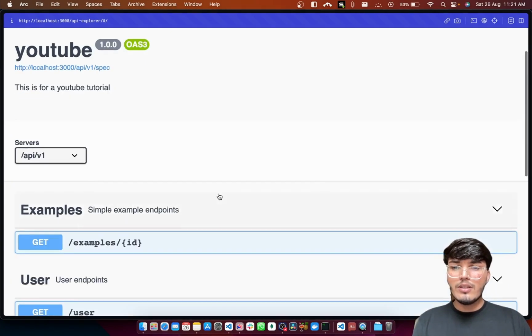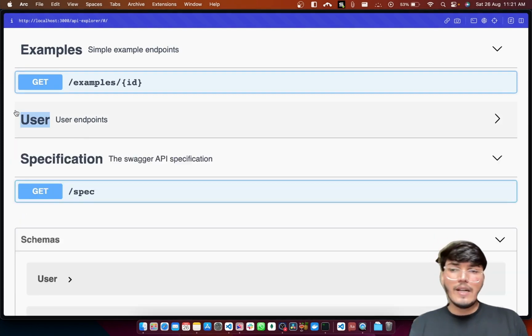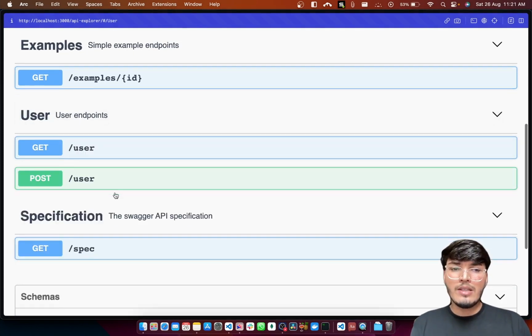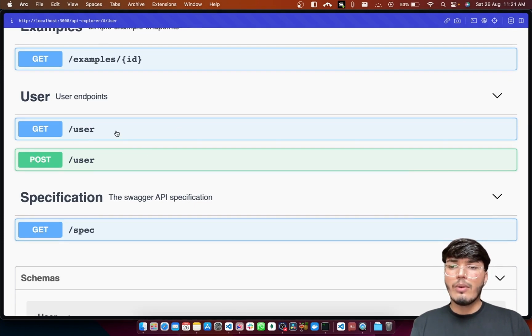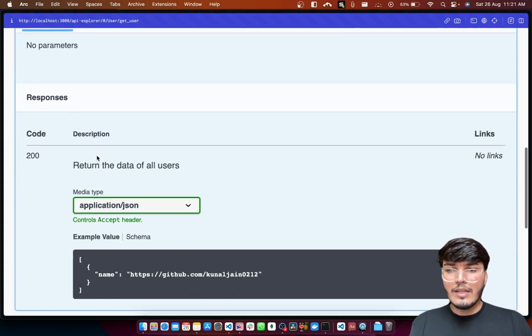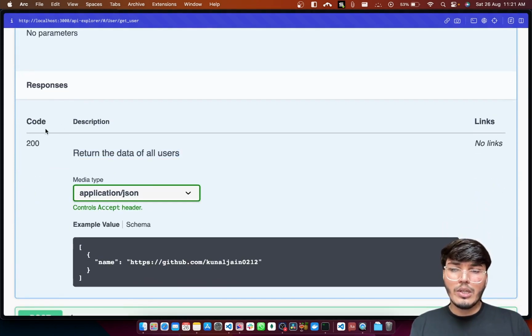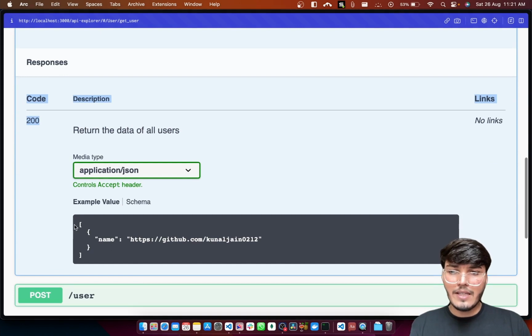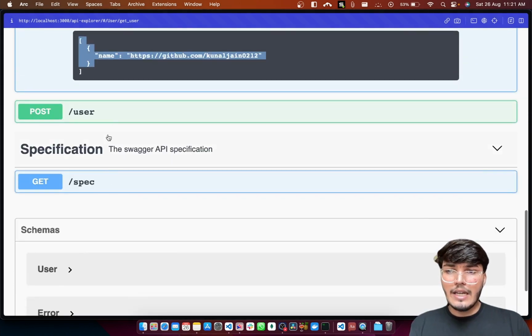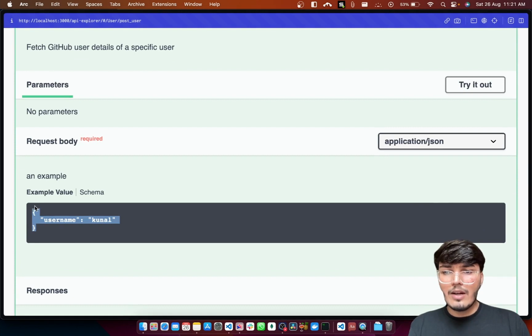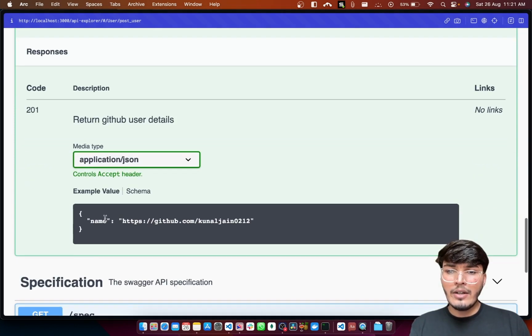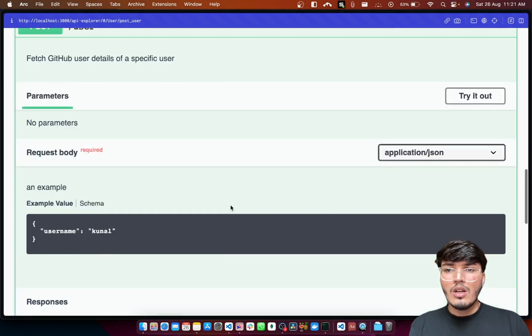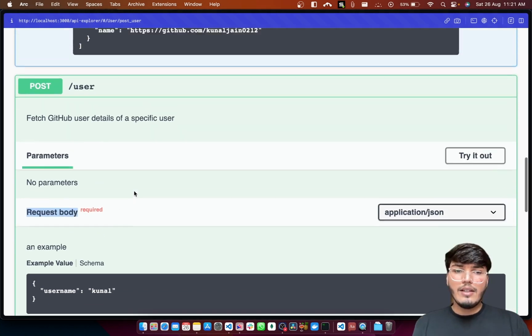Let's quickly reload this. And now you'll see that we have a separate category of endpoints called user endpoints, and this category has two routes. One of them is a get route and the other one is a post route. And inside the get route we can see that it returns the data of all users in case of 200, and the data is something like this. And in case of the post route, we are supposed to submit a body of something like this, wherein the username of the user is supposed to be submitted, and in response we get this sort of response. And this request body is required, so that is there.